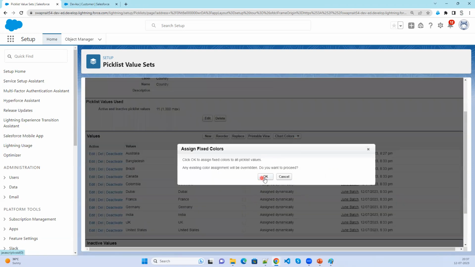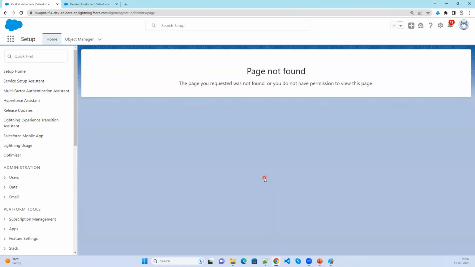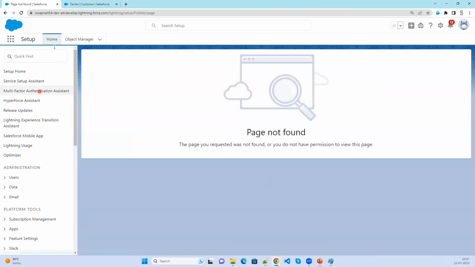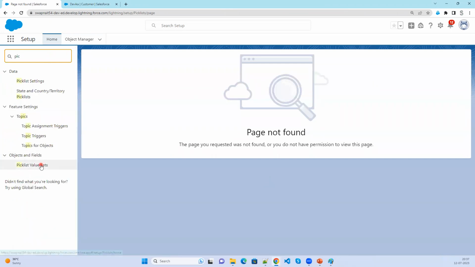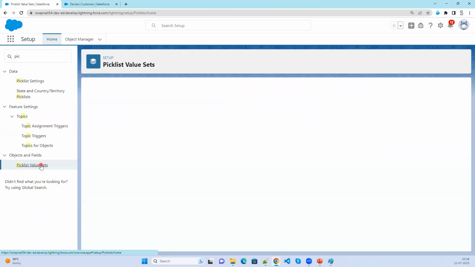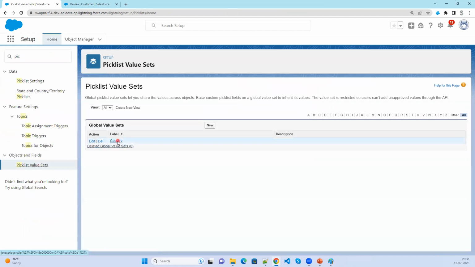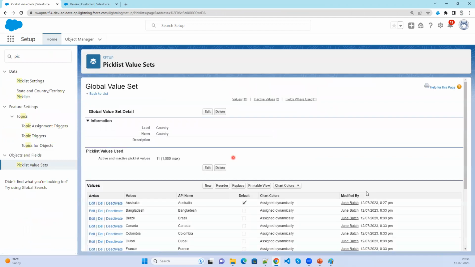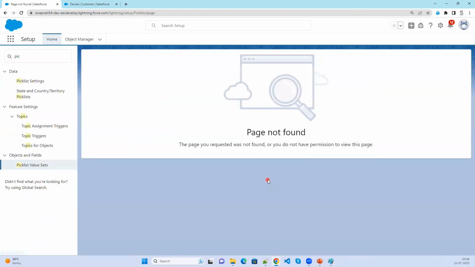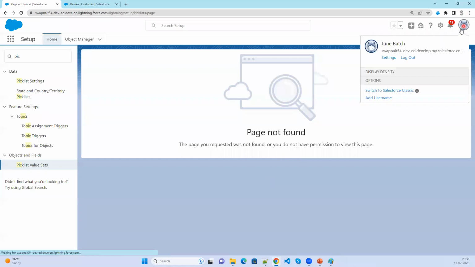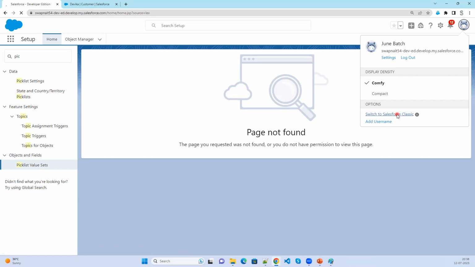And if you wanted to add a chart color, let's say I'm assigning it to the fixed values or the fixed pick list fields. Okay, pick list, set, country. Let's say I'm going to go with dynamic. Do you want to proceed? Let's say okay. Now that does not work in Lightning. I need to switch to Classic. Let's switch to Classic.